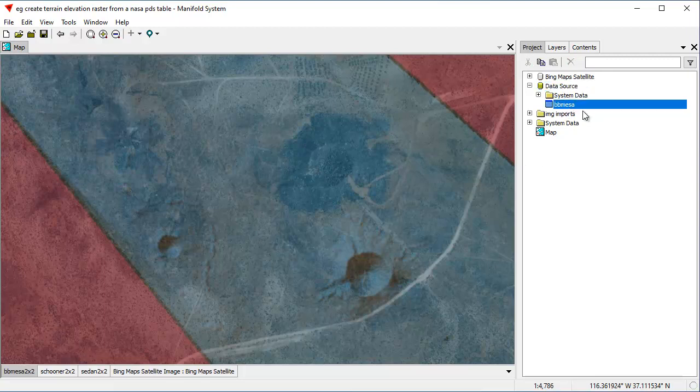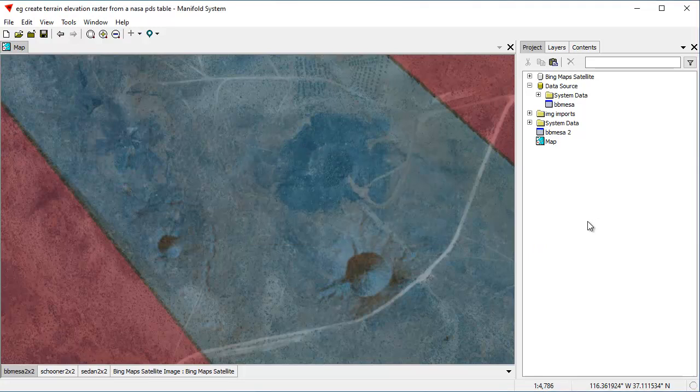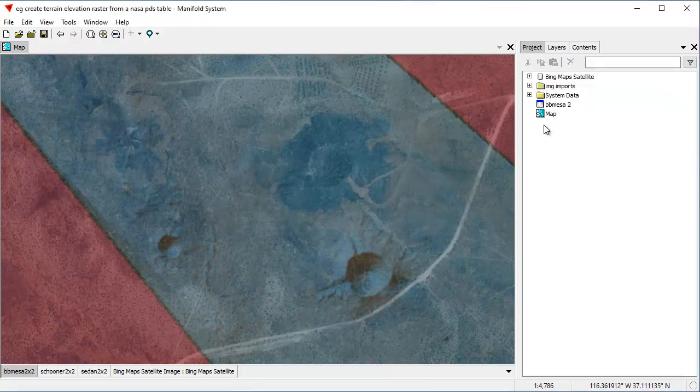But what I really want to do is I don't want to create this as a linked data source where the data stays in the file. I want to click on this and then click the copy button, and then down here I'm going to Ctrl+V to paste, and what that does is make a local copy within my project that's no longer stored in the NASA tab file but is brought in locally. I'm going to delete that data source, which is the linked data source. I don't need it anymore because now I have the table in the map.